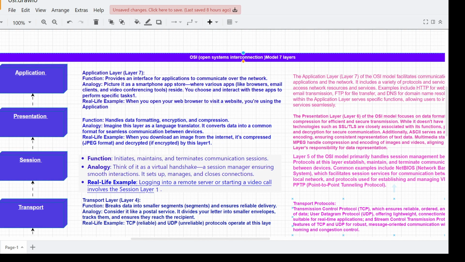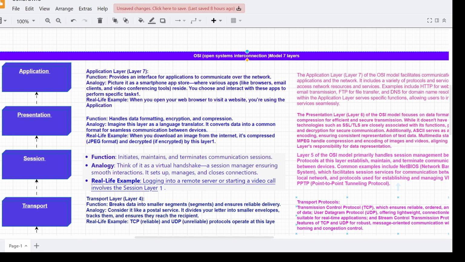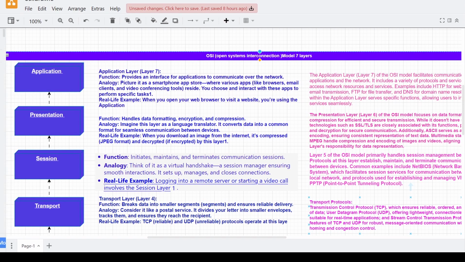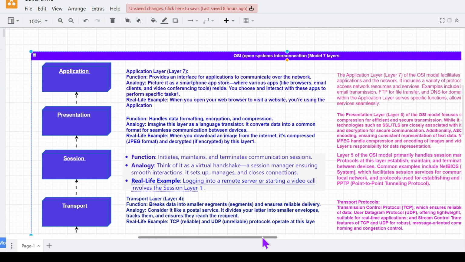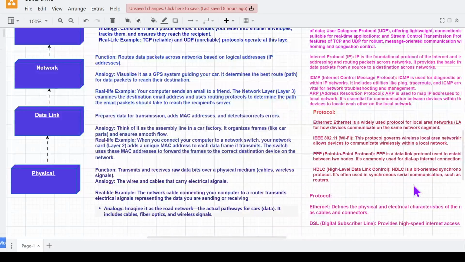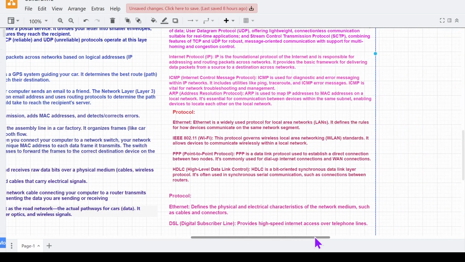In this video, we break down the OSI, Open Systems Interconnection, model into 7 digestible layers, demystifying the complexities of networking protocols and communication processes.